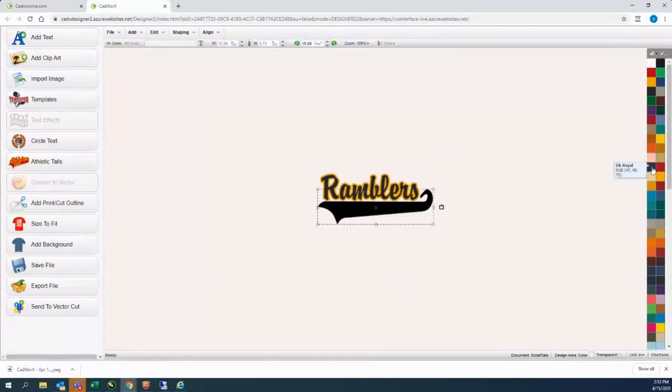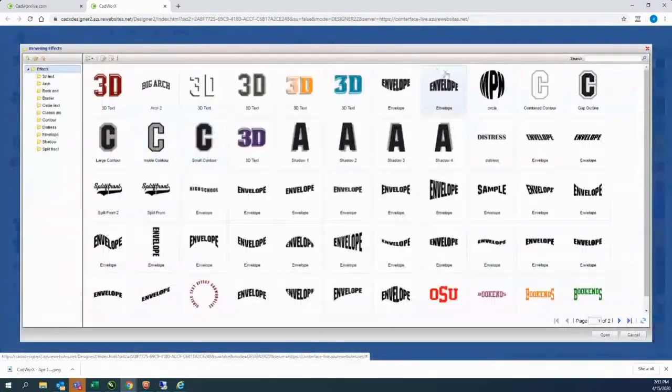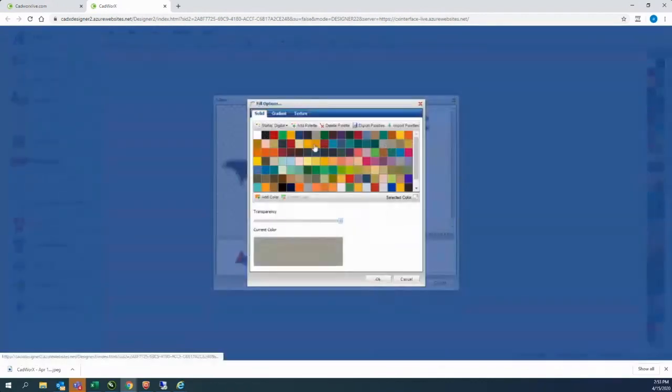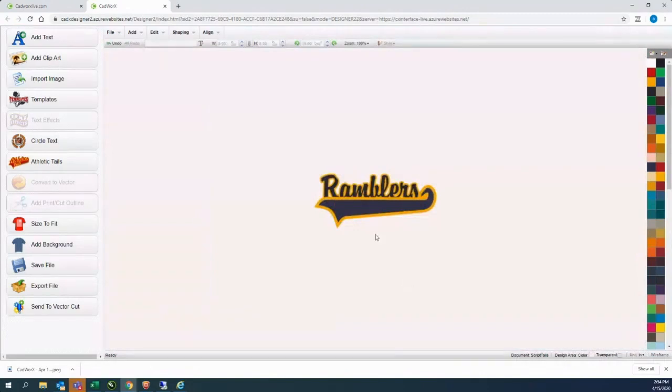So the first thing I want to do is change the tail to navy, which, let's see. Where's navy? Is this navy? Gotta be this one. No, not pink. Navy. There we go. Pretty close. I want to add a contour to it. So I'm going to do edit, edit object, add effect, add a contour, change the contour color to gold, which we decided was this one. And now I have a tail and a word.